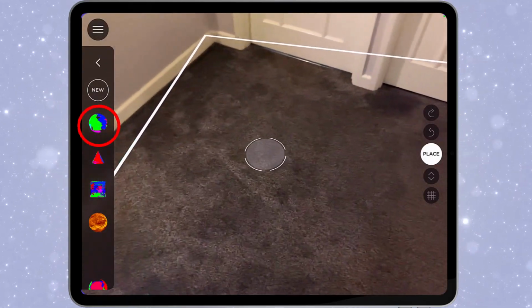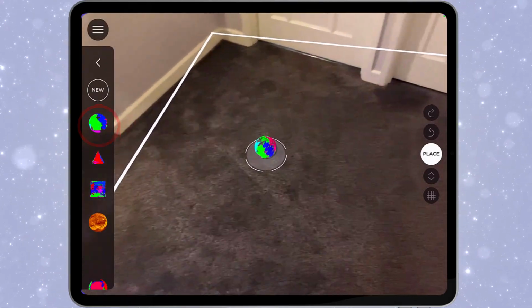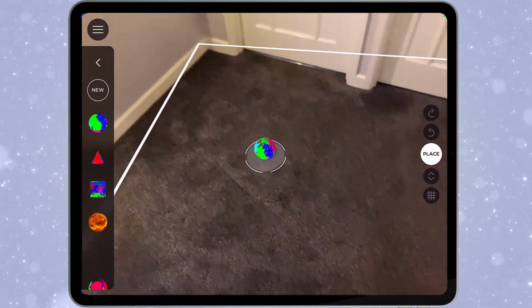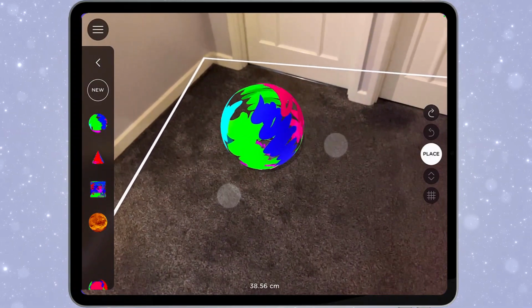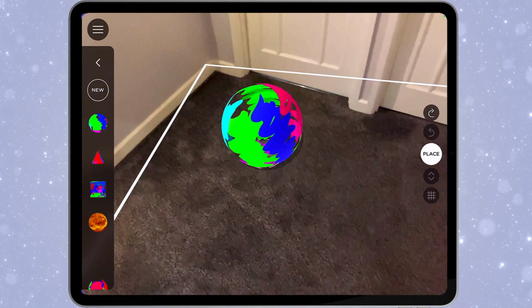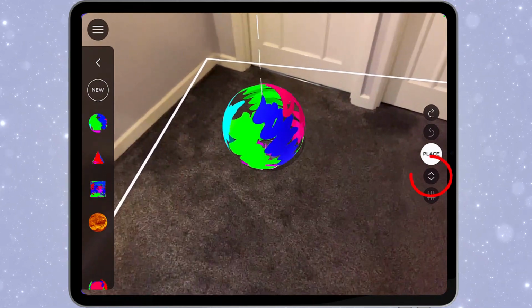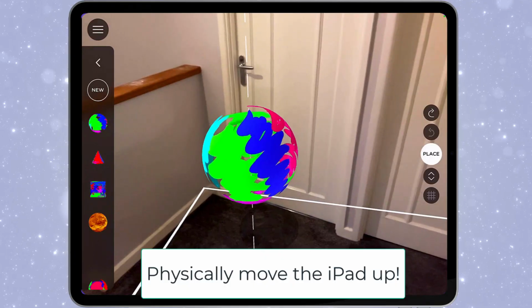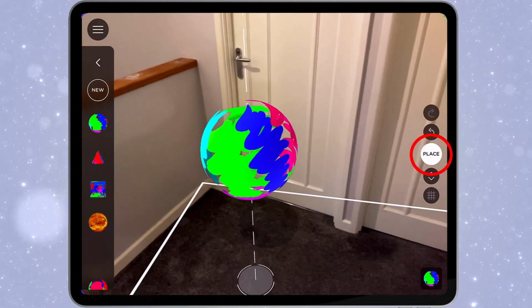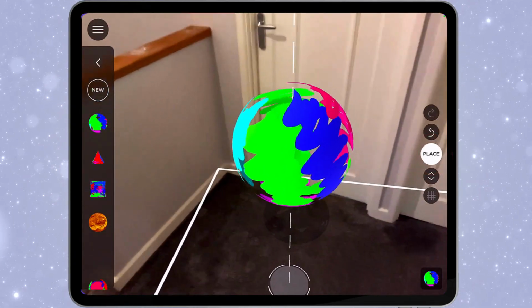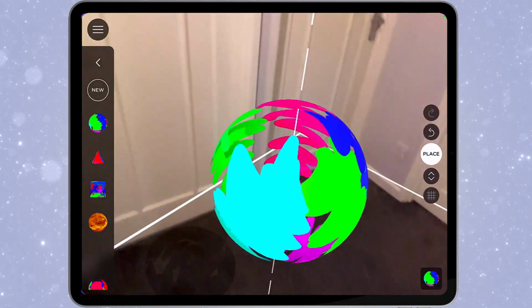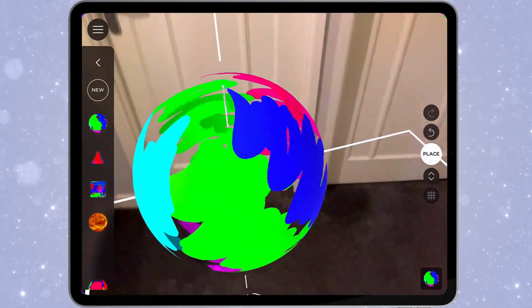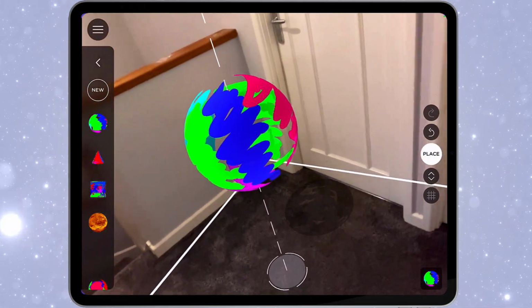So let's choose my globe. There it is. And let's place it somewhere. And then I'm going to pinch in and make it a little bit bigger. I'm going to tap the arrows here and then move it up. Okay. And then I'm going to place it. Okay. And now I can walk around my sphere like so.